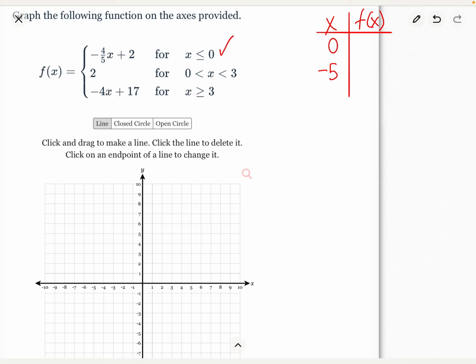Now, what I'm going to do is I'm just going to evaluate. I'm going to put 0 in for x, and then I'm going to evaluate it. So it's going to be -4/5 times 0 plus 2. And that's going to be 0 plus 2, which is going to be equal to 2. So the output is 2. Now, for -5, I'm going to do the same thing. It's going to be -4/5 times -5 plus 2. All right, now, the reason I chose 5, because -5 divided by 5 is going to be -1. And then -1 times -4 is going to be +4. So that's going to be 4 plus 2. So this is going to be 6. All right, that's why I chose -5, because it simplifies, it reduces.